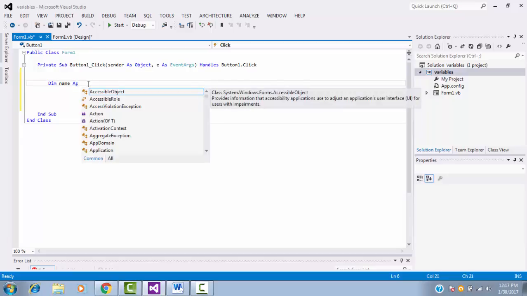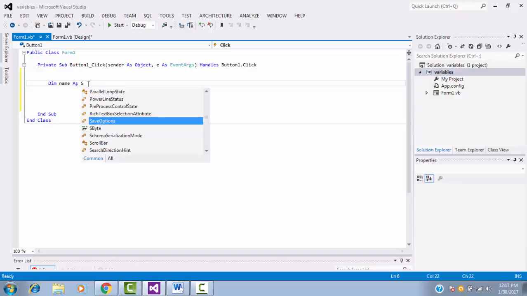Here I am going to write the data type. Data type is a string. So type the string, str.